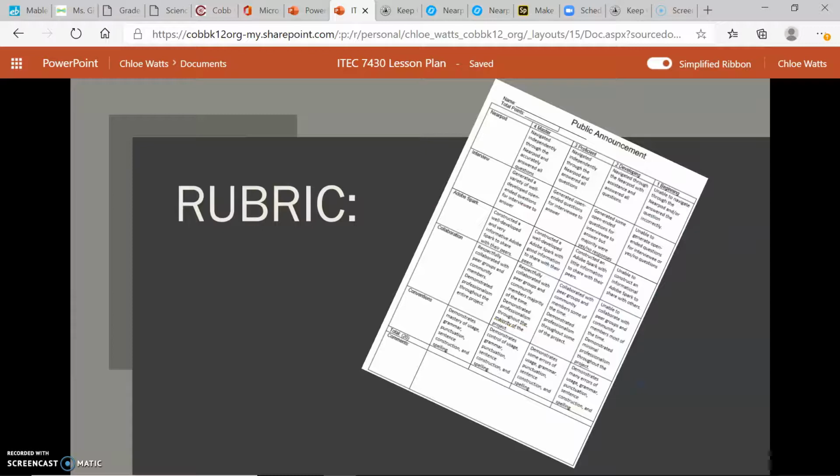The students will be assessed on a rubric. The rubric will be given to the students prior to the lesson, and we will go over it, each section, so that students have a thorough understanding of what is expected of them.